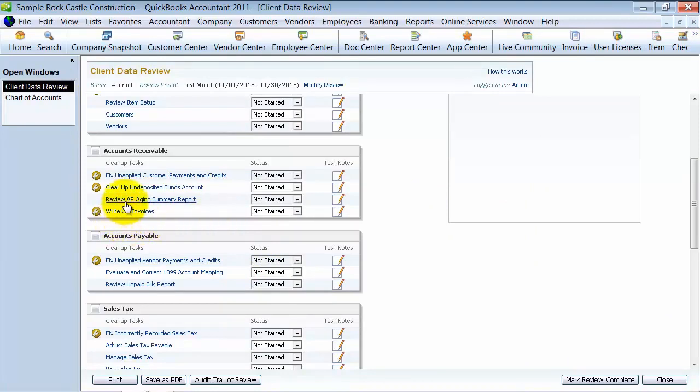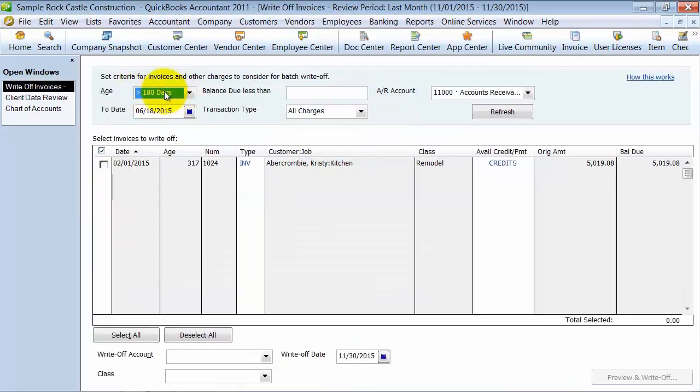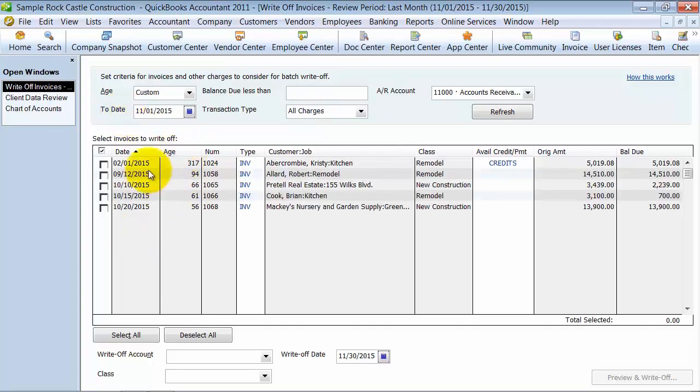All right, review your AR aging summary report. That's something you should do every period anyway. Write off your invoices. This is a way to, let's say, write off all invoices that are late as of 11/1/2015, because this is a demo file. Okay, so these are all the aging invoices.